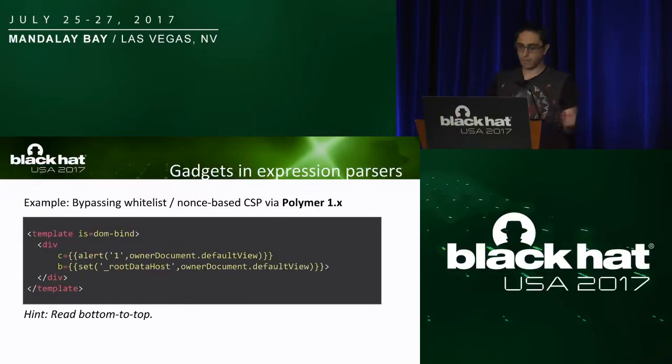But there's more, right? There's a couple of frameworks. Each of them have different expression languages. And this is, for example, how you would do it in Polymer. We inject a template element with a couple of expressions. So first, you have to read it bottom to top for reasons.